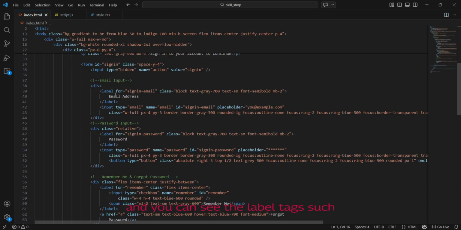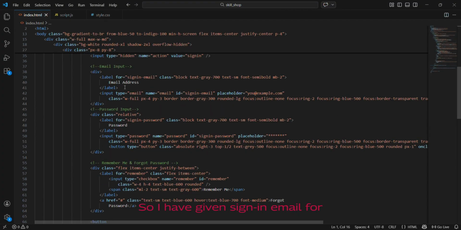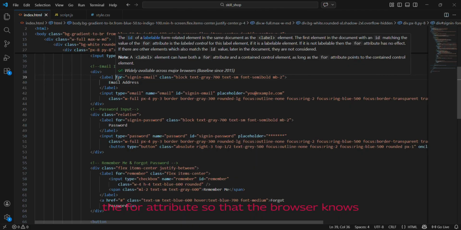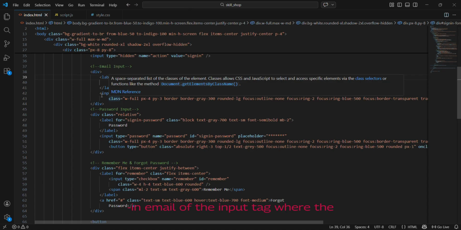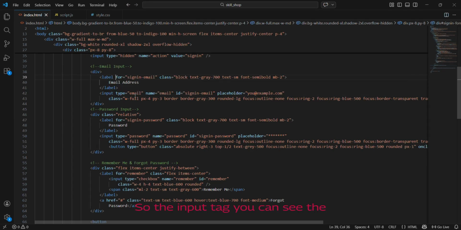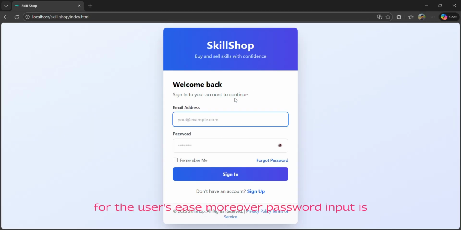So now you can see the email input tag inside another separate div tag, and you can see the label tags such as email, and the Tailwind designs are given here. So the text should be gray 700, the text should be small, the font should be semi-bold, and margin bottom is 2. I have given sign in email for the for attribute, so that the browser knows that I am referring to the ID sign in email of the input tag where the email goes. So the input tag, you can see the type is email. I have given the placeholder u@example.com. You can see it here for the user's ease.